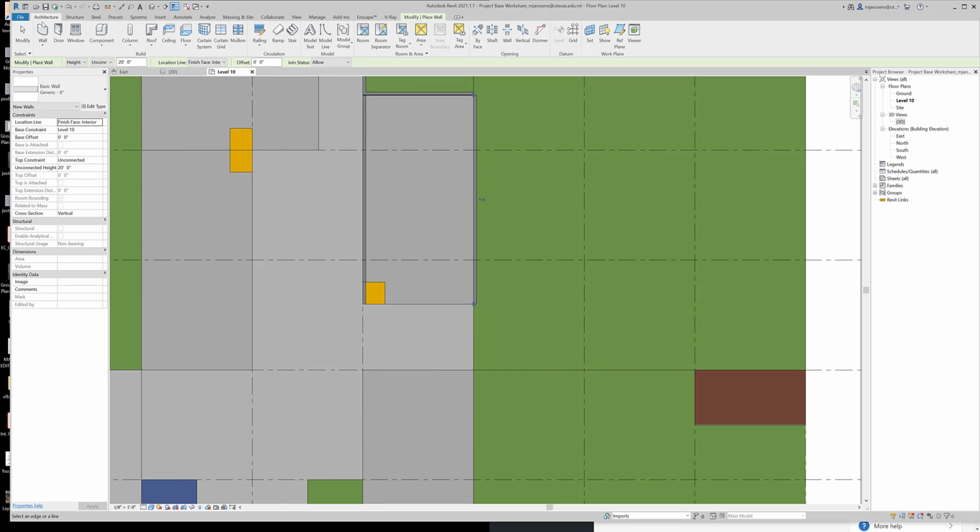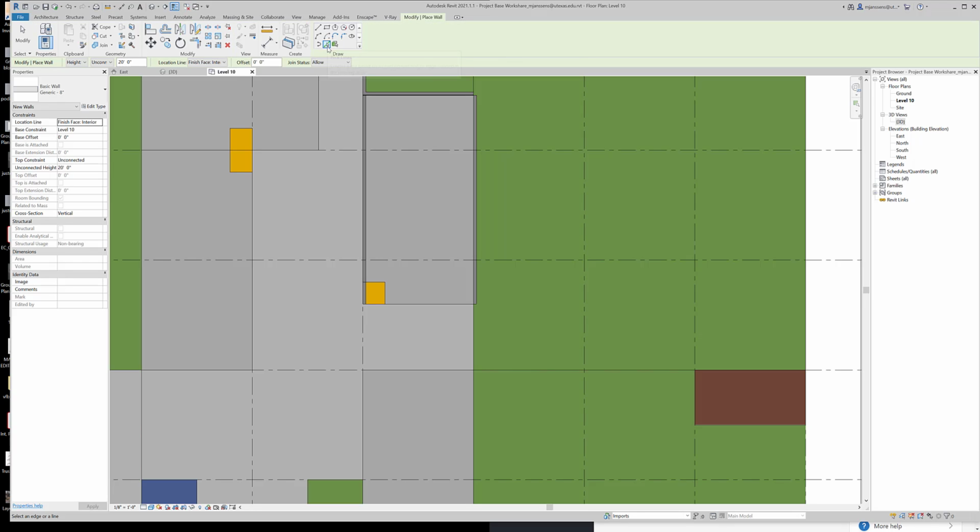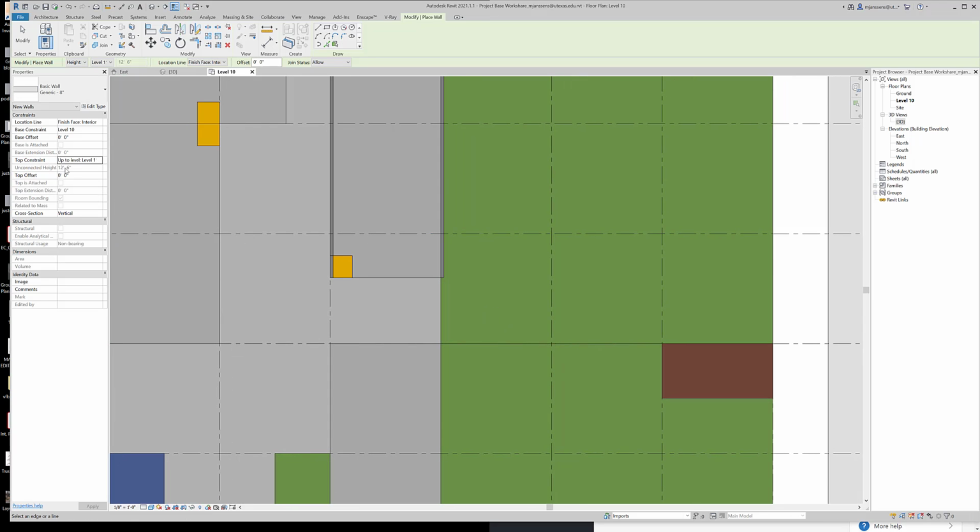I'm going to go to Architecture, Wall, Architectural, and I would recommend that if you do have this as a CAD file, either as a flat DWG or as a 3D DWG, then you can use the Pick Lines tool. Go ahead and change this to like a finish face exterior and make sure that your base constraint is whatever level you're working on, and then the top constraint is the next level. So you can see I have plenum levels, but I'm going to make this so not level 10 plenum. I'm going to make it the floor above that. And you can see that the unconnected height is 12'6", so just double check that, make sure that's all right.